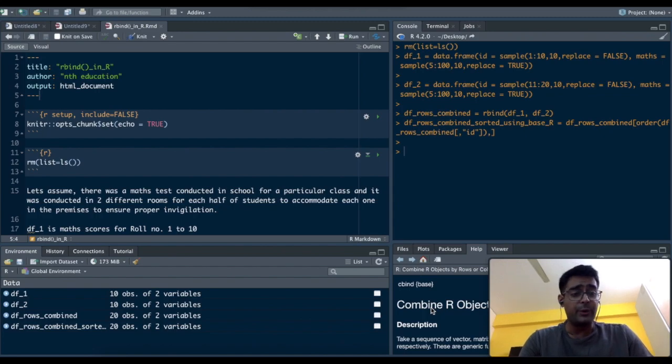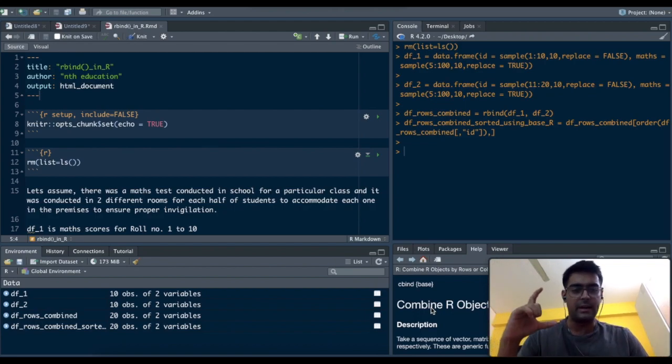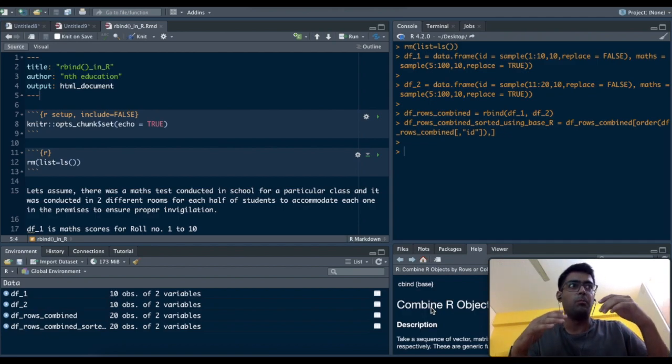Hi everyone, in this video we'll talk about the rbind function that is used to just attach new rows to an already present data frame in R. Let's say you have a data frame of students having a particular set of marks for a particular subject, and you only have 10 students in that data frame. Now you conducted the test for another 10 students and you want to make sure that all 20 students are in the same data frame rather than analyzing two different data frames, right?